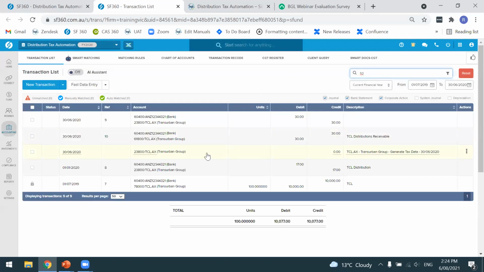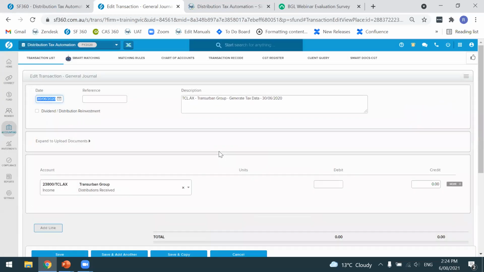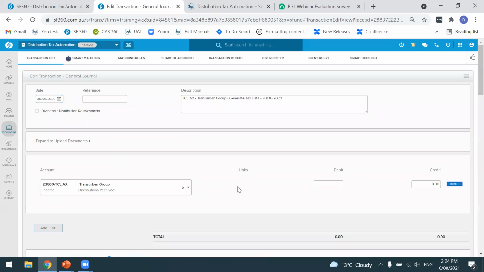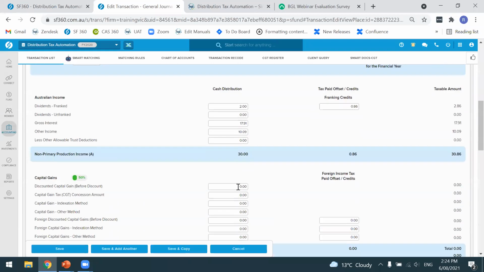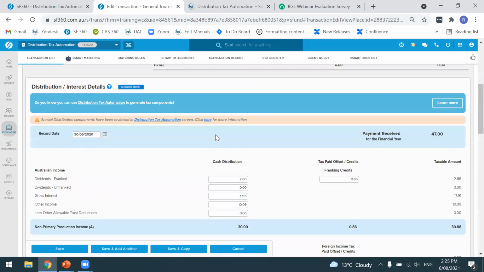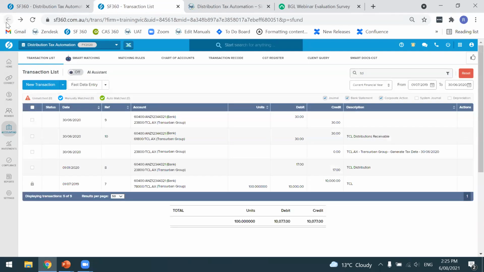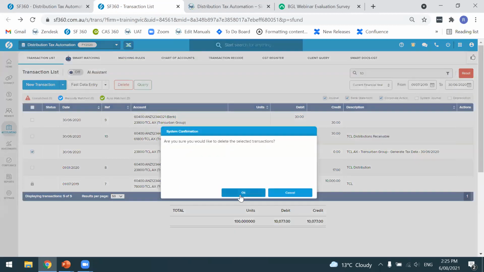And you'll see here that the tax components have been entered in the form of a transaction. In this particular example, they've been posted to the 238 account. If I was to expand on this particular transaction and scroll down, you'll see that all the components have actually been entered for that particular holding. Now, in the instance that I wanted to get rid of this, all I would need to do is tick the box and delete it.